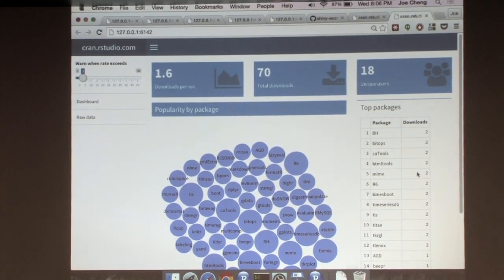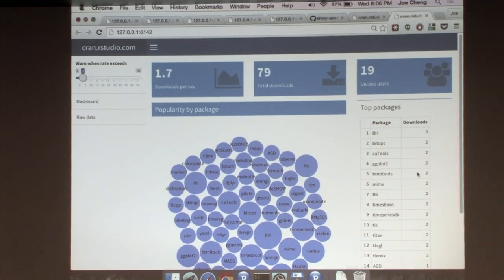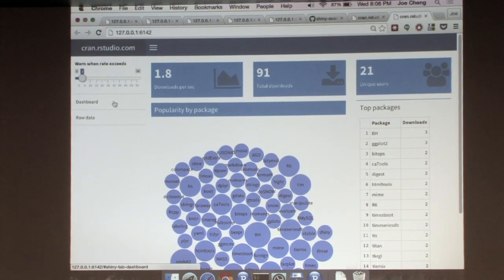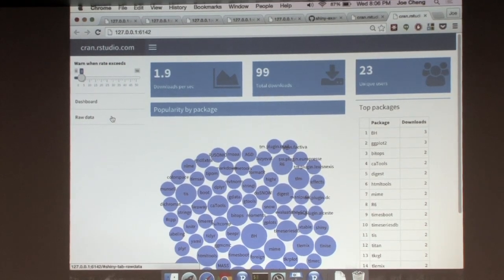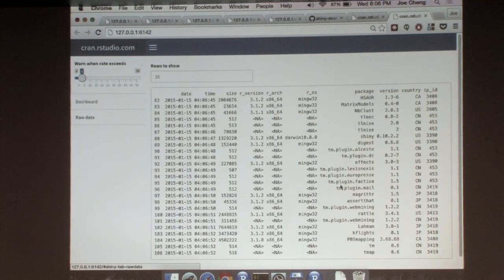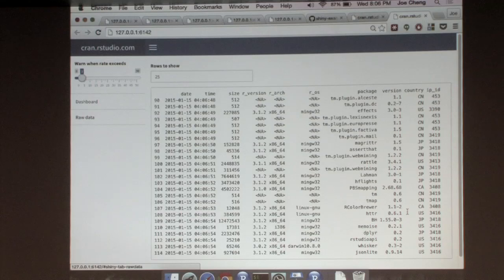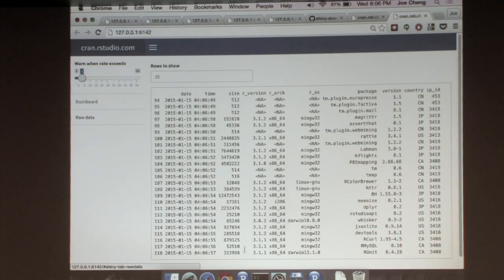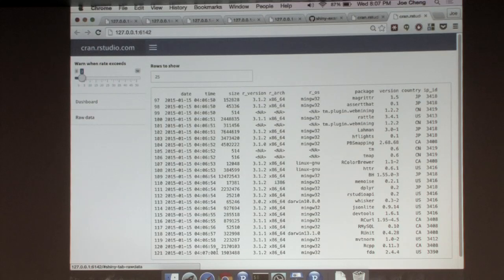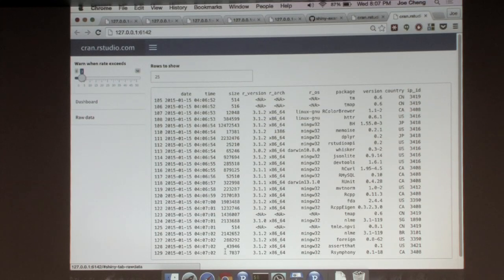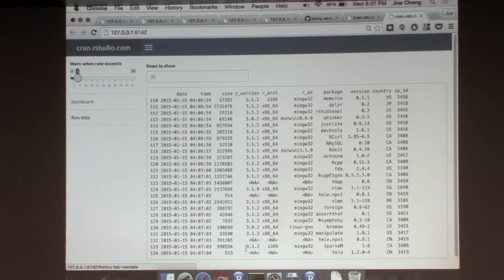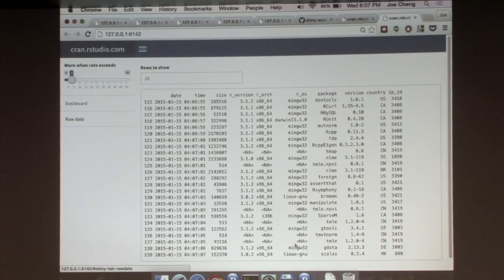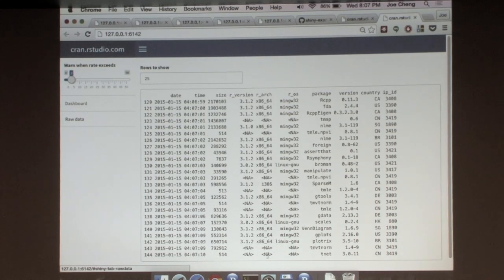So you can see here, this looks quite unlike the previous app that we built. I've got two tabs here. I've got a dashboard, that's what we're looking at now, and I can click on raw data, and this will show me a view of the last 25 rows of the underlying data that's streaming in. You can see the most recent's on the bottom, so pretty much at least once a second, somebody's downloading a package from somewhere. And we have all this data about where they're coming from in terms of the country.